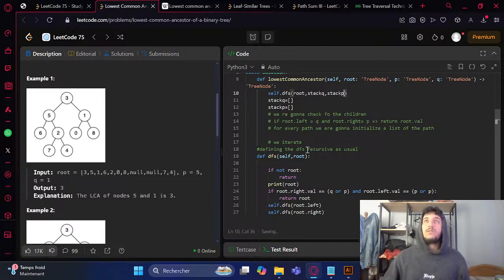So, and here stack P. Here also I'm gonna define the 2 elements, and here self dot stack equal.